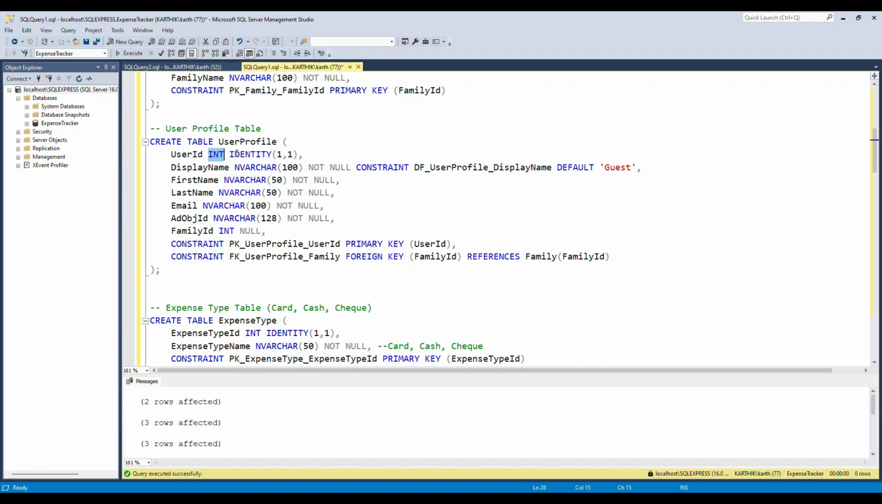Again, we have two more constraints. Before we come here, there's another constraint. See, this is also a named constraint. We are saying if the display name is not given, make it guest. So the constraint name, the default, is the constraint: the default is guest if you don't receive any data. Great. Now, this we know, we are defining a primary key.